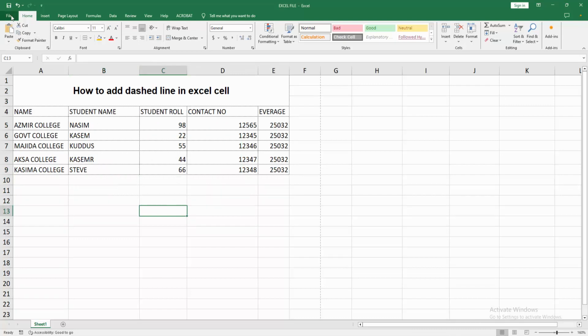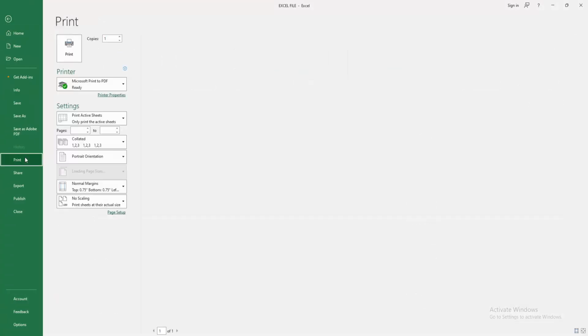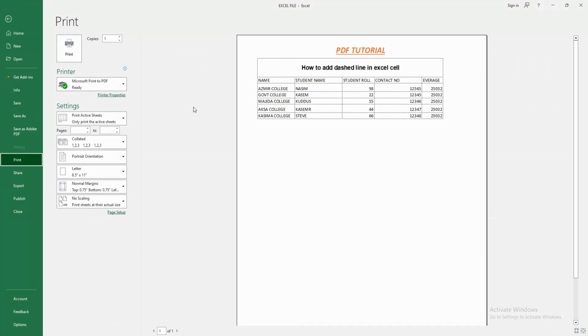To make sure we added the line, go to the File menu, select the Print option and check this. We can see we added a dashed line as a border easily.